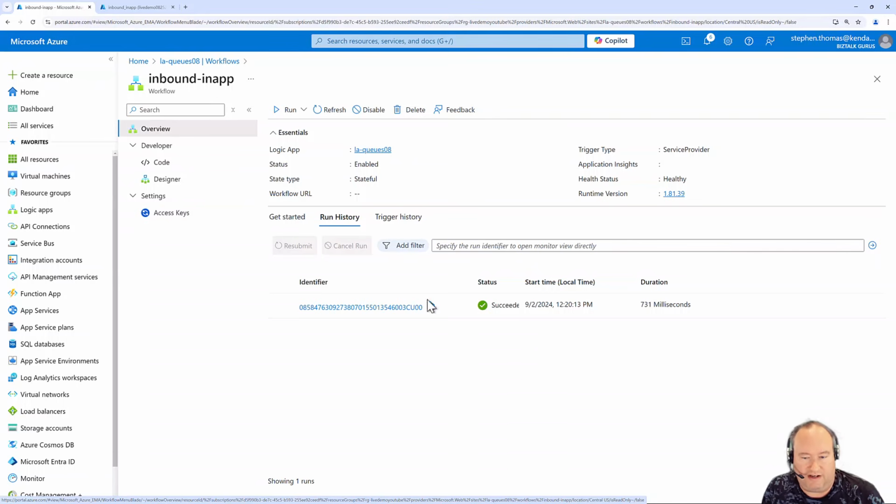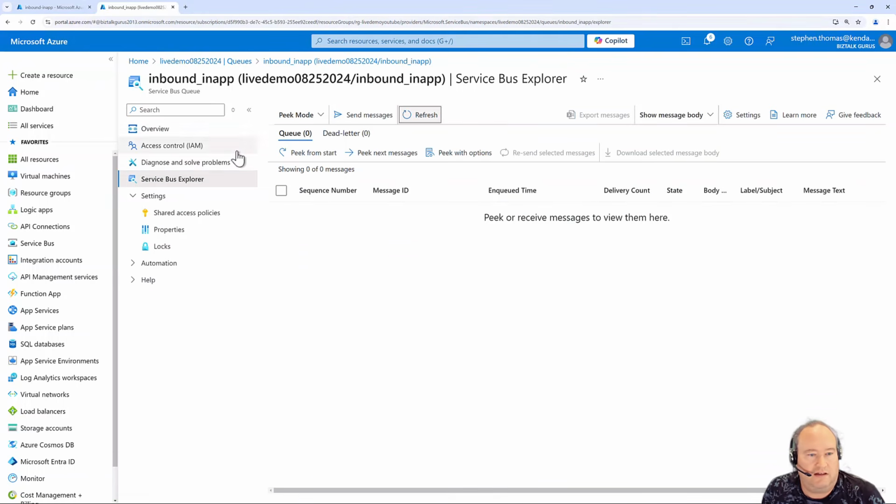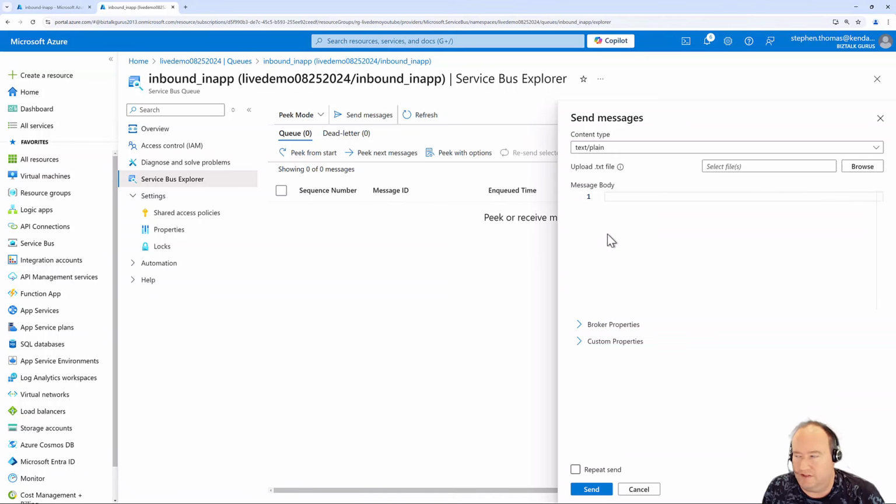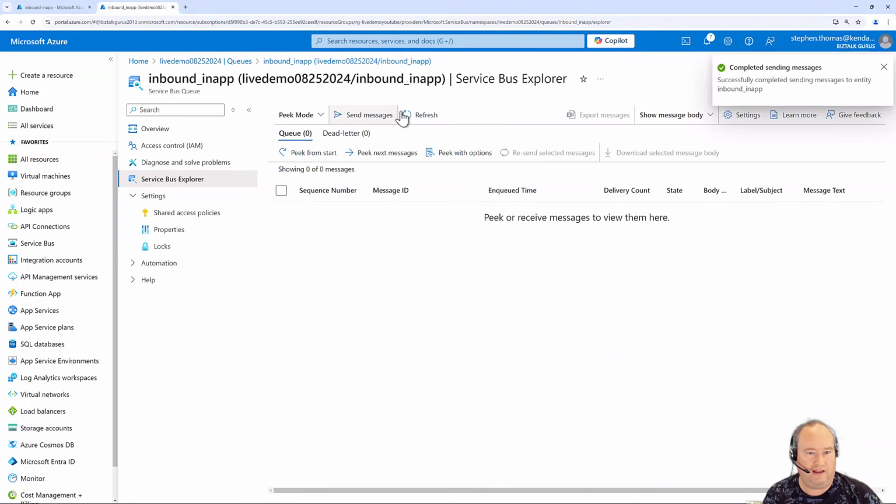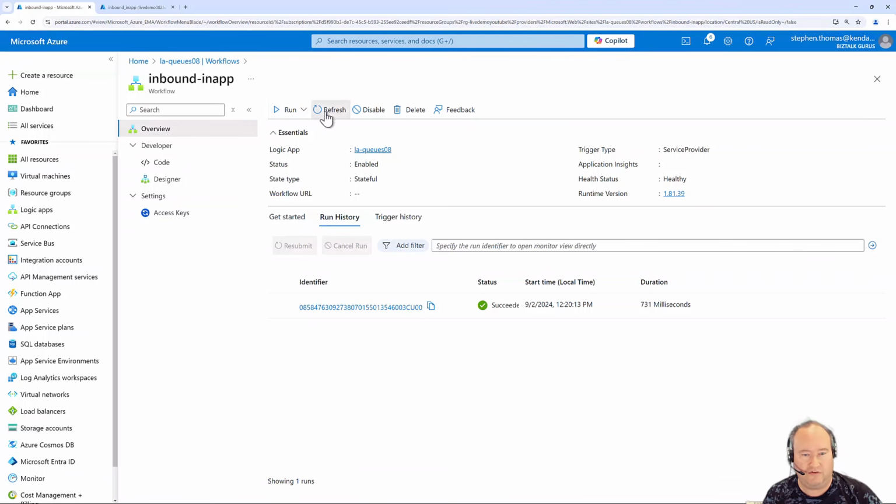So let's go ahead and try that again. And we'll come over here. We'll send another message at 12:20:54 right now. And we'll do a refresh again. This time we don't even see the message in the queue. Jump back over here, do our refresh, and sure enough, pretty much instantaneously, it has picked up that message.